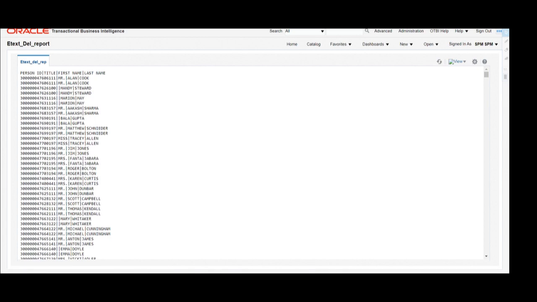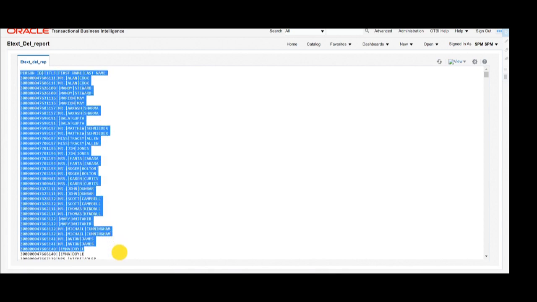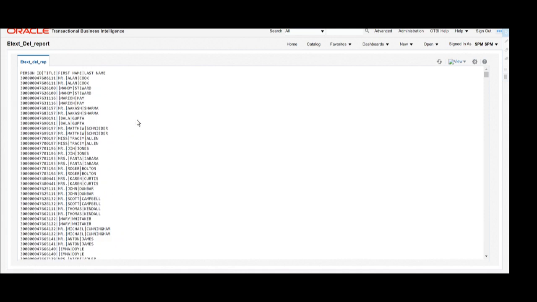So here you can see report has been generated, and this is the eText report in the desired format. Here you can see the table headers are the person ID, title, first name, last name, these four, and below that the data for respective columns which is separated by the pipe which we have used as a delimiter in our code template. So in this way we can develop the eText report.